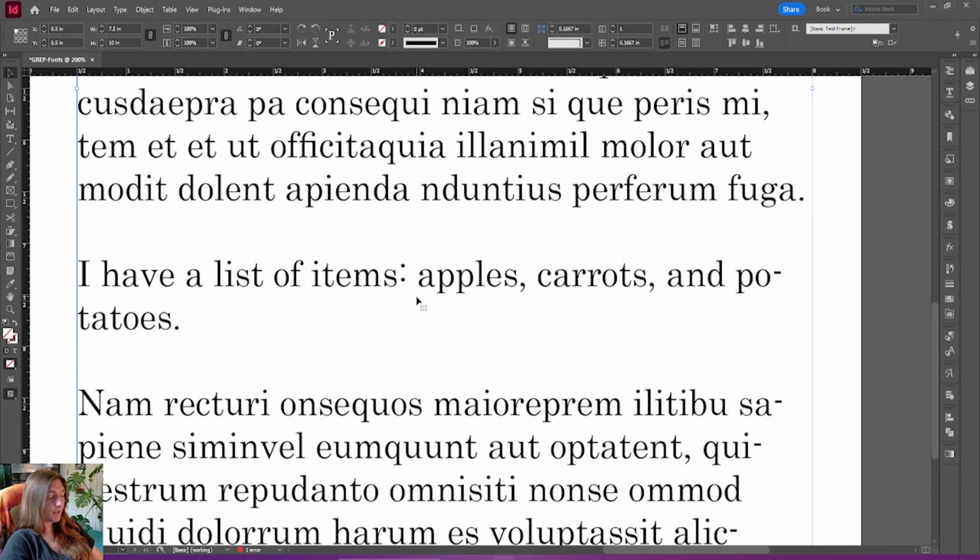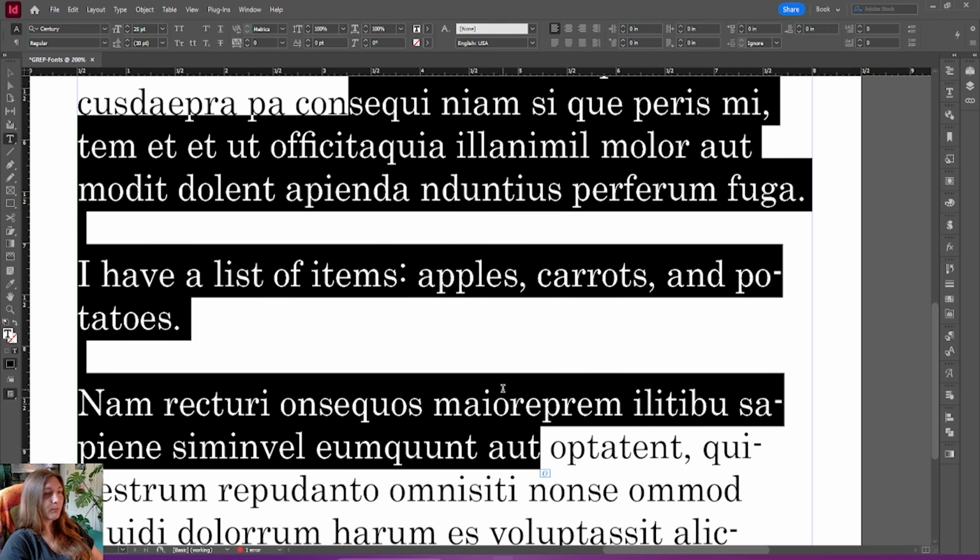If you're not familiar with doing that, I've got a video over here that you can check out that will help you apply styles throughout your whole document. That being said, I have not actually applied a paragraph style to this. So what I'm going to do is go to my paragraph panel here on the side. Now, if your InDesign does not look like mine, make sure you check out your workspace here at the top of the screen.